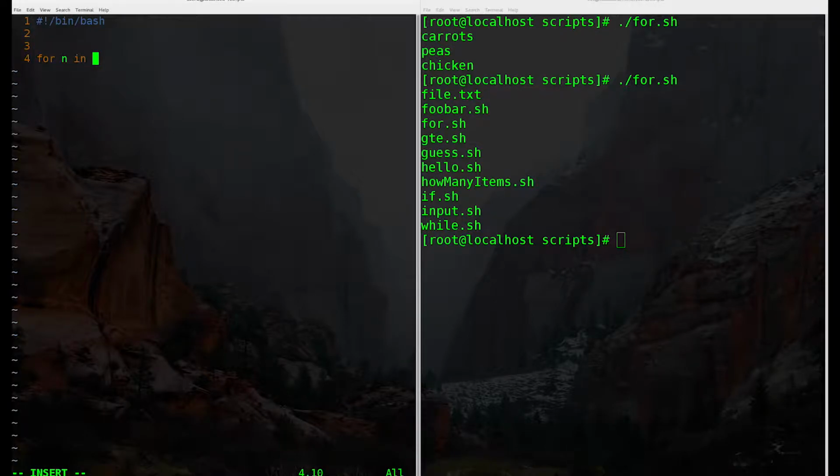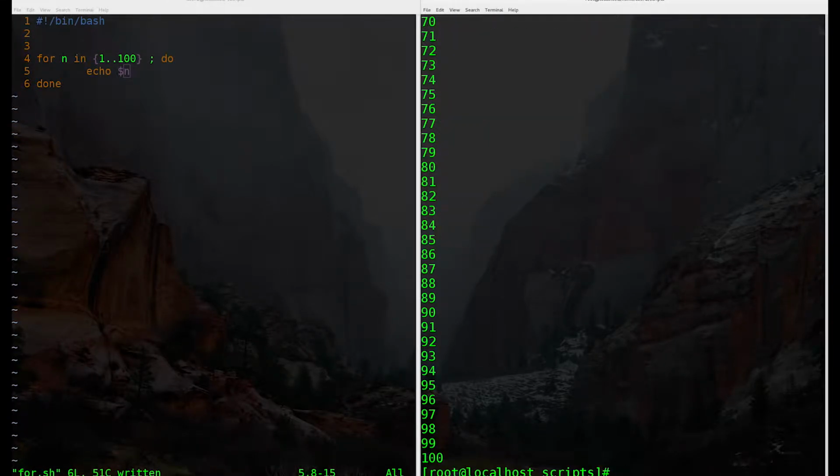Another use for the for loop is to print off a sequence of numbers. So we have for n in, and then if you do two curly braces, the starting number, two dots, the ending number, and do and done, we can print off 1 through 100. Let's test it out. And we've got all the numbers between 1 and 100.